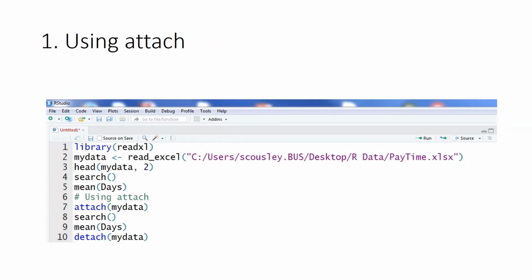This is the R source pane that contains the code to import the paytime data. Line 3 tells the computer to display the variable names and the first 2 rows of data. Line 4 tells the computer to show the search path that is being used. A search path is the sequence of directories where R will look. If the tibble containing the data is not shown in the search path, this means that the tibble is not searched by R when evaluating a variable. In this case, R will throw an error message. When line 5 is executed, it will generate an error message because R cannot find the variable named days.